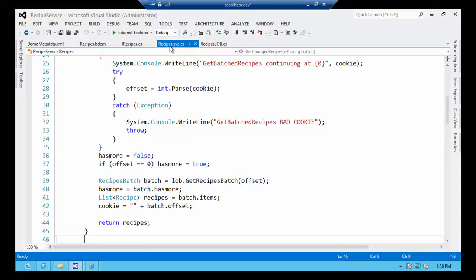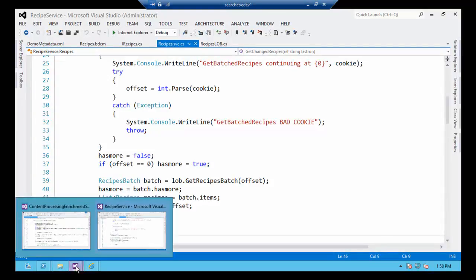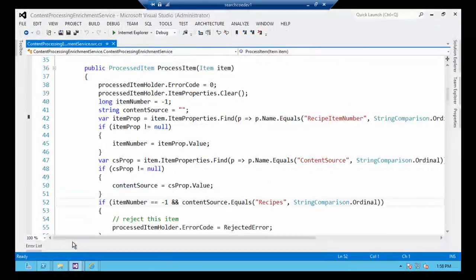All right, so I think 3 minutes have gone by since I... Oh, wait, there's one more thing to show you. This is the implementation of the content processing web service. This one I didn't do as a console host. This one's registered with IIS. You can really do it any way you want.